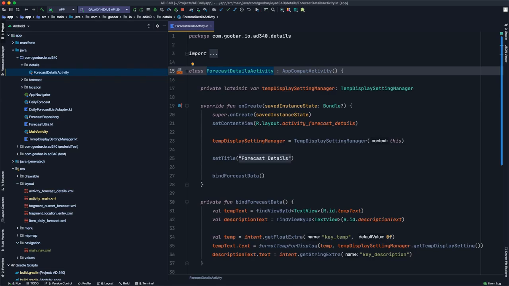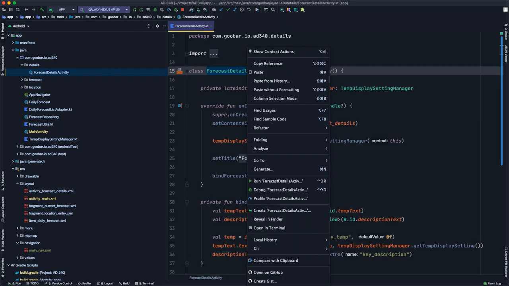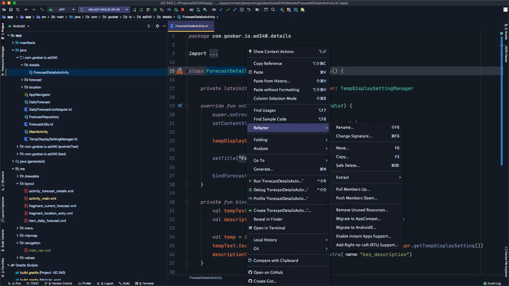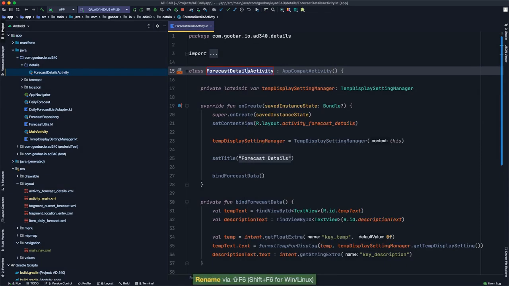So the first thing that we want to do is to right click on the class name, go down to refactor, and then select rename. And then we're going to enter in forecast details fragment as our new class name, and then hit enter. Now when you do that, notice it changes the class name here in the code. It also renames the file, and you can see that over on the left-hand side of the screen in the project pane. So that's the first step.